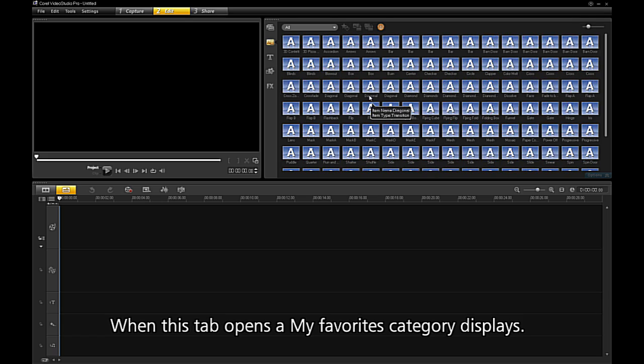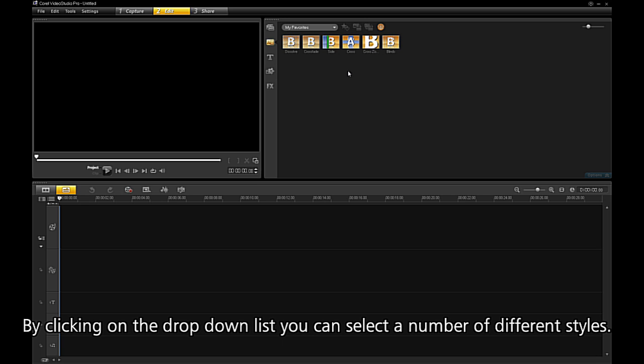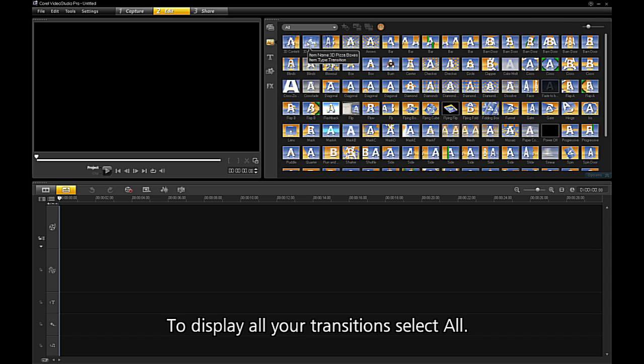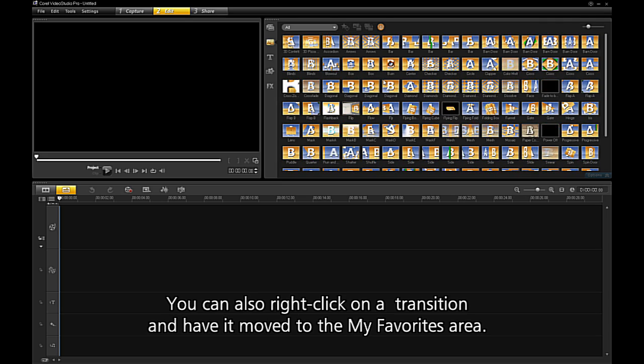When this tab opens, a My Favorites category displays. By clicking on the drop-down list, you can select a number of different styles. To display all your transitions, select all. You can also right-click on a transition and have it moved to the My Favorites area.